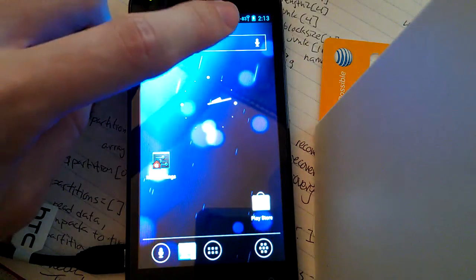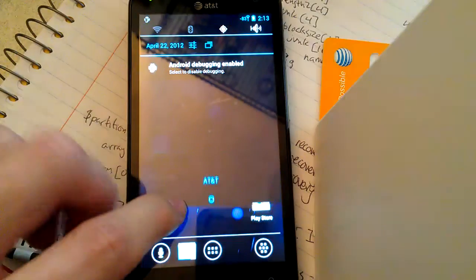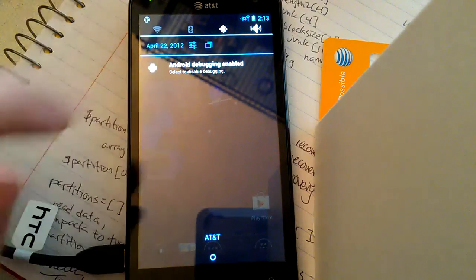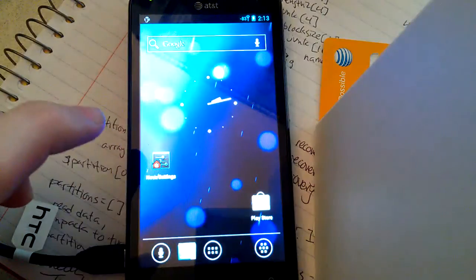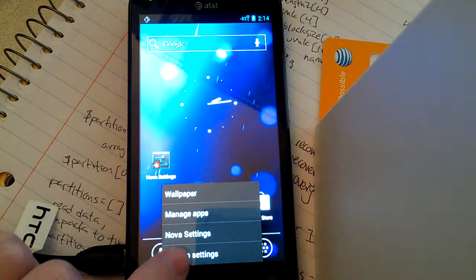Okay, you can see the signal strength works. We have no Wi-Fi. No Bluetooth, no mobile data, no sound, no camera, and I think that's about it. Alright, let's have a quick demo here.